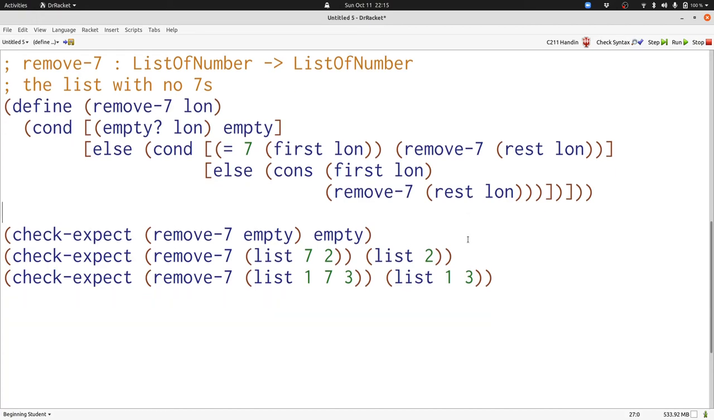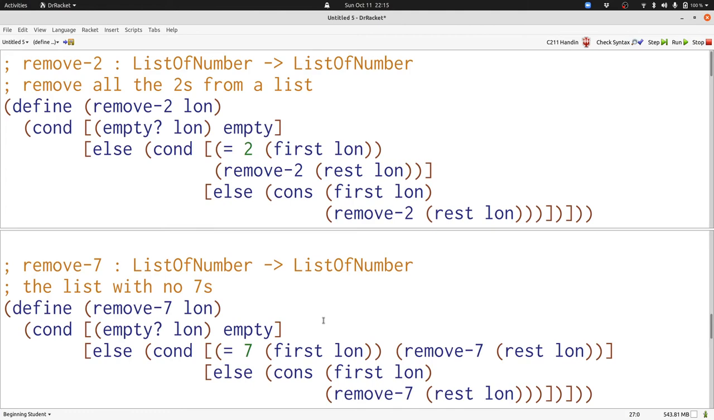Now let's abstract these two programs. First, let's put them side by side. Here we have the two programs side by side. Now let's consider the differences between them. There's only one, the number two, versus the number seven. We're going to turn that into an input.